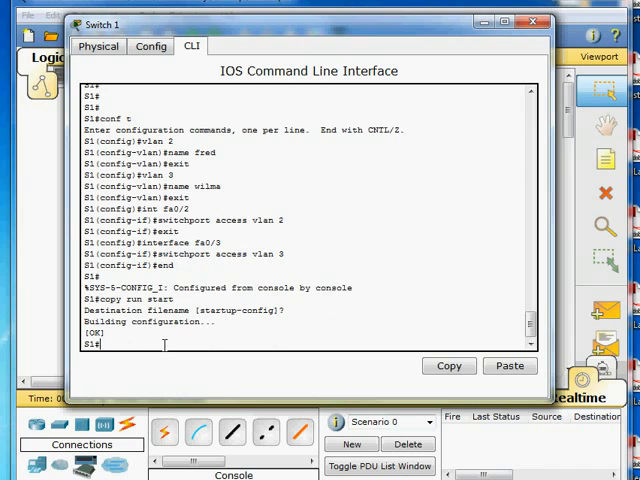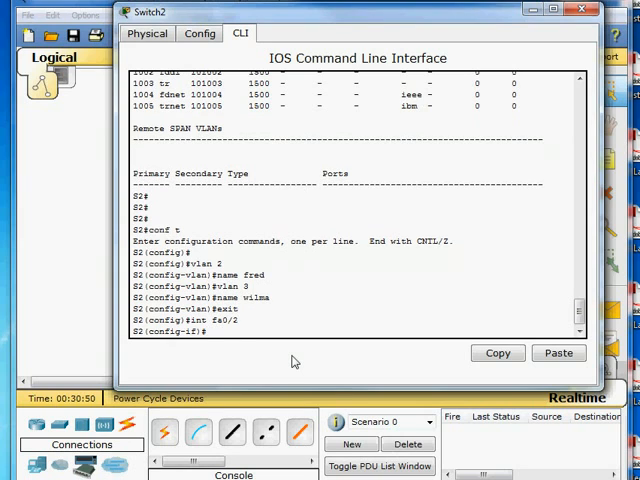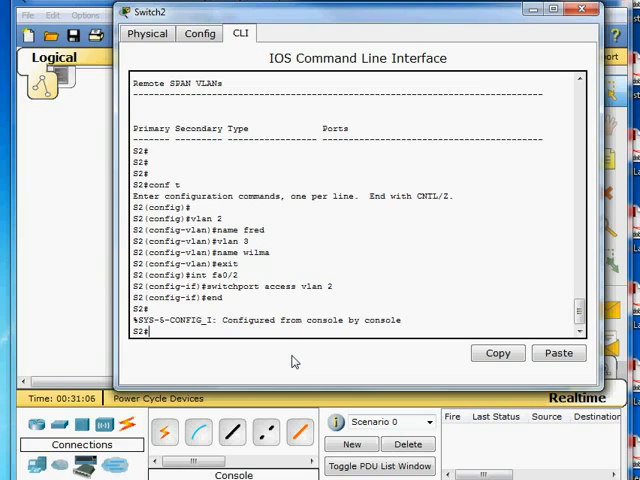Okay, now we'll go to switch 2, set him up. We're in global configuration mode already, so I can say interface FA0/2 will be switchport access VLAN 2. Then we can end that. Throw a copy run start.